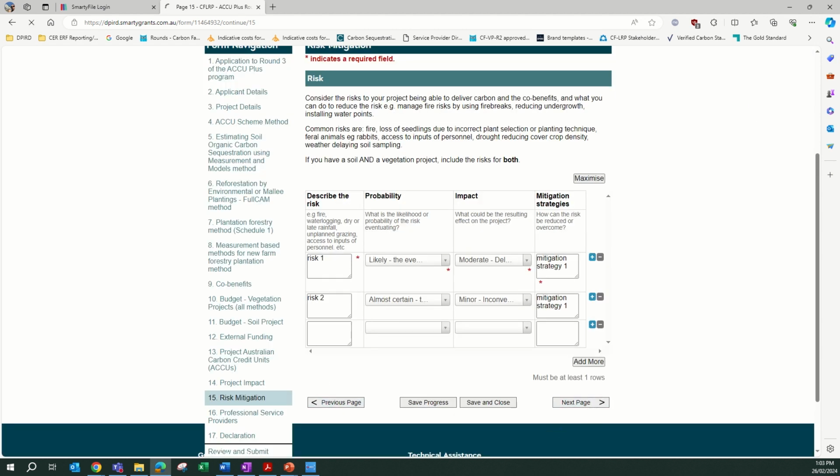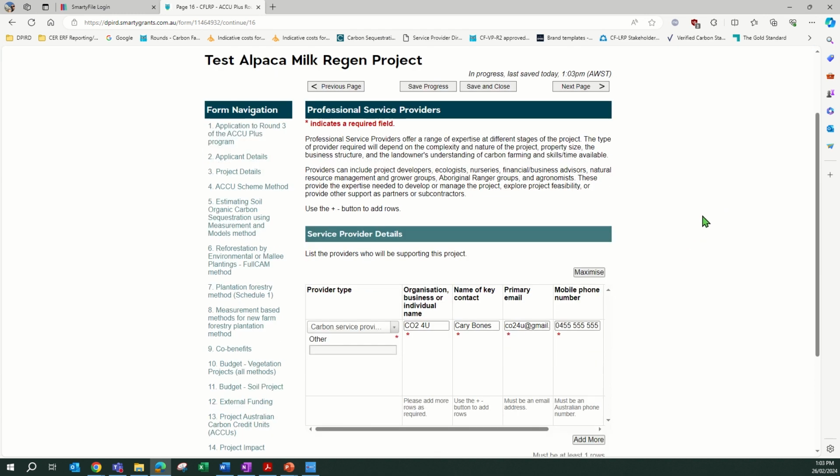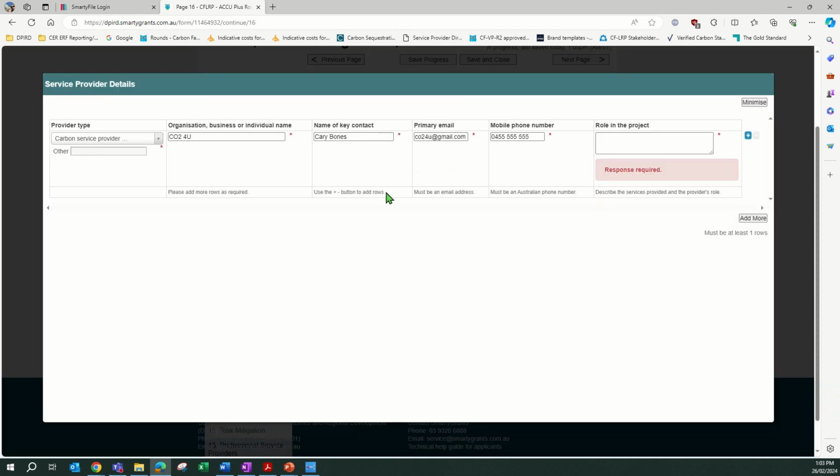On the next page, this is where you would input your information around the professional service providers that you have used to assist you in your project. Pretty straightforward. Select the category of carbon service provider, their business name, your key contact, their email, a phone number, and the role that they have played within this project for you. And you can add more lines if you need to.